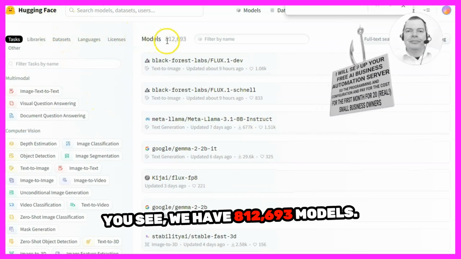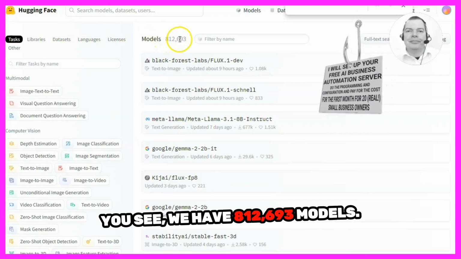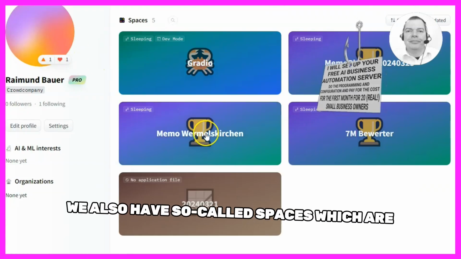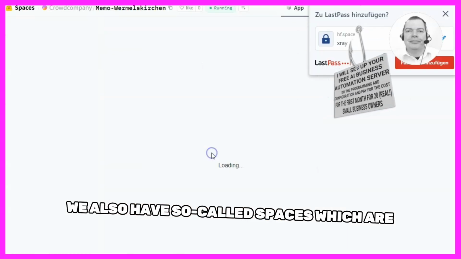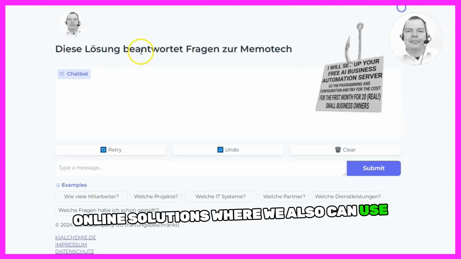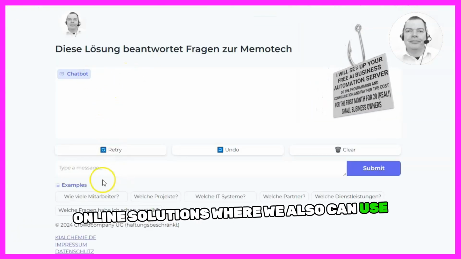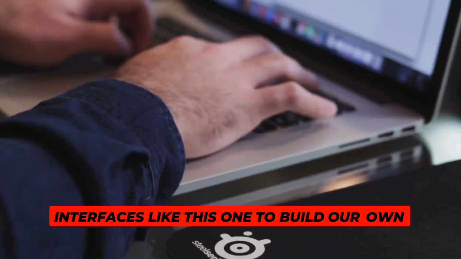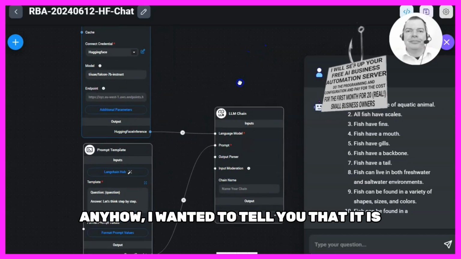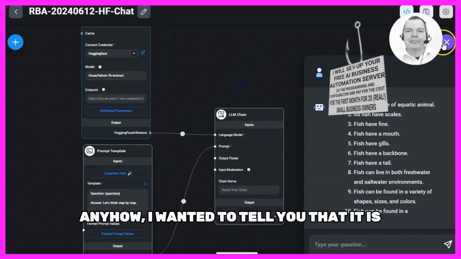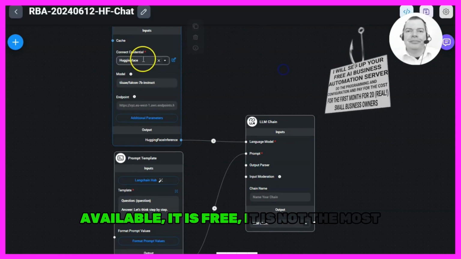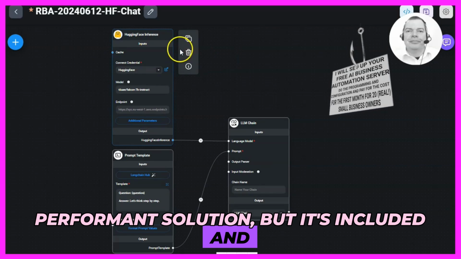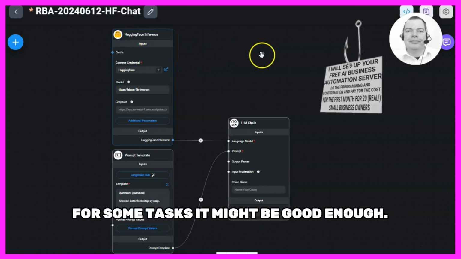You see, we have 812,693 models. We also have so-called spaces, which are online solutions where we also can use interfaces like this one to build our own chatbots. Anyhow, I wanted to tell you that it is available, it is free, it is not the most performant solution, but it's included, and for some tasks it might be good enough.